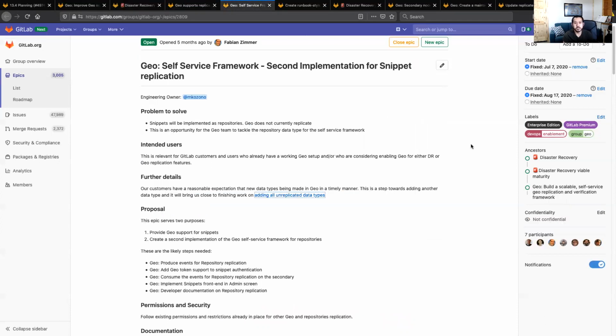We've also started on supporting replication for snippets via the self-service framework. This requires us to implement a new replication strategy for repository data types. Once we've shipped replication for Terraform state files, external MR diffs, and snippets, Geo will replicate nearly 90% of the data types that we plan to support.